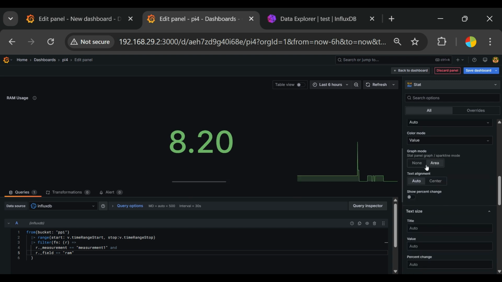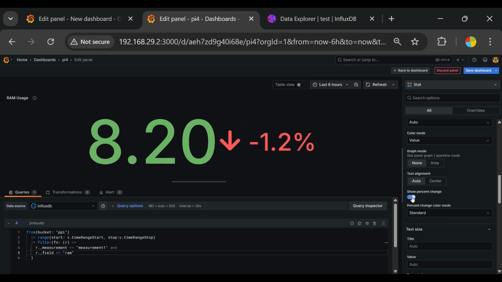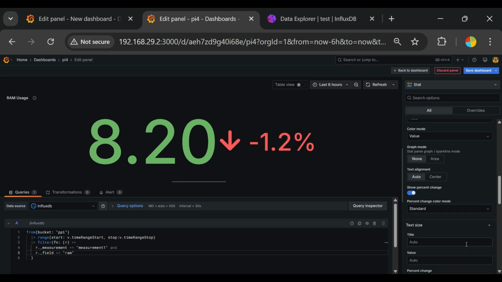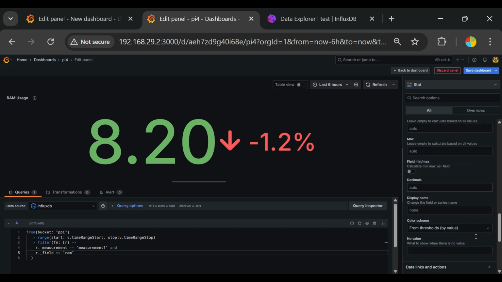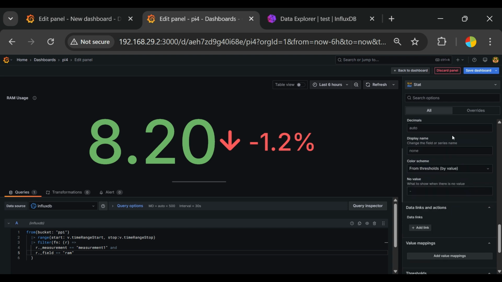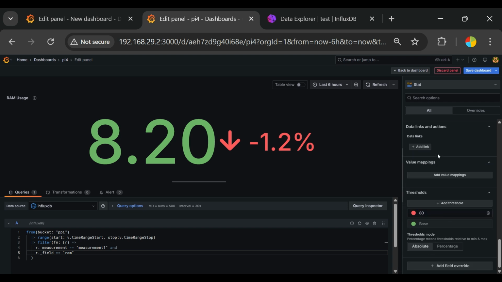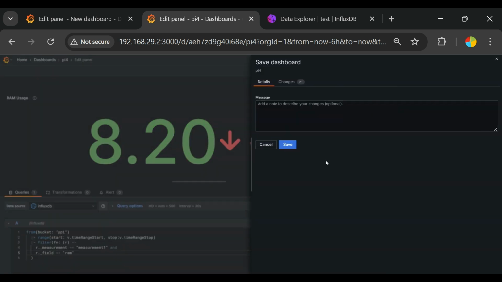But if you want, you can keep it. Show percentage change. This is cooler. In this stat, we can show this percentage change. You can set that also, whatever color you want to set. You can set those things, and there are a lot of options. You can make it even better. Okay, so I think this is cool for now. Added RAM.